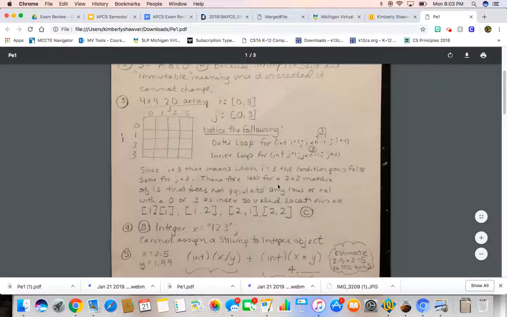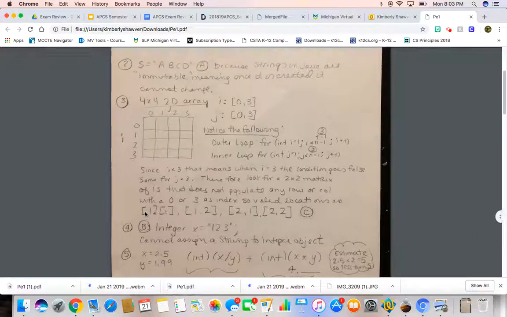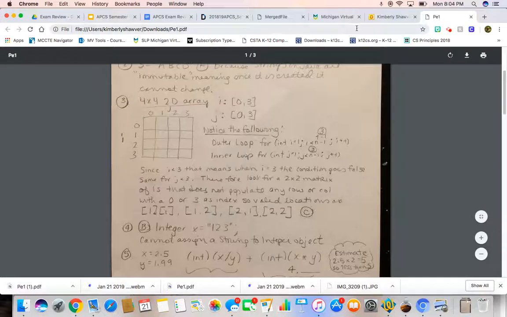Therefore, look for a 2 by 2 matrix of 1s that does not populate any row or any column with a 0 or a 3 as index. So valid locations would be anything bigger than 0, less than 3 for I, and anything bigger than 0, less than 3 for J. And so that combination of values is 1,1, 1,2, 2,1, and 2,2. That's where the ones would be, so the answer is C.